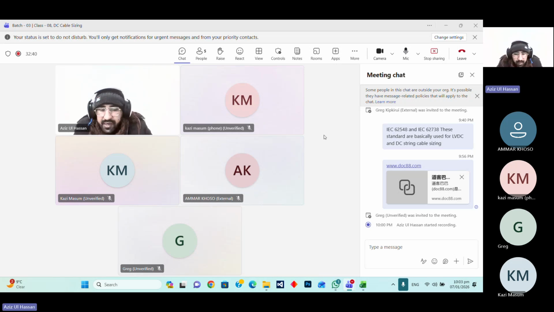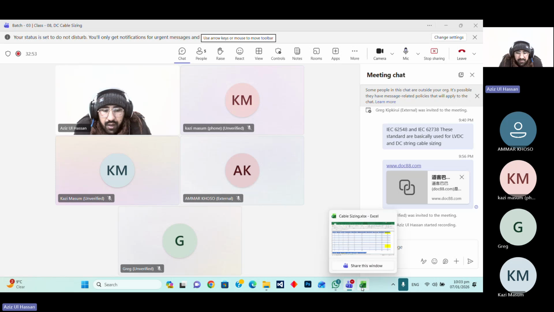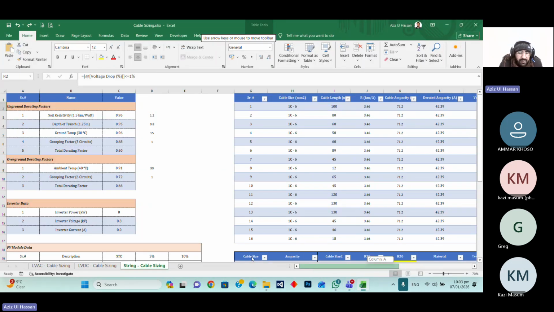So I have already explained the DC string criteria. I started the recording later. That is why I have just repeated some points, and then we move on to the DC string sizing. I have already explained these criteria, like this derating factor, the same one which I have already explained in the LVAC cable sizing criteria. These are the same, no change in that.